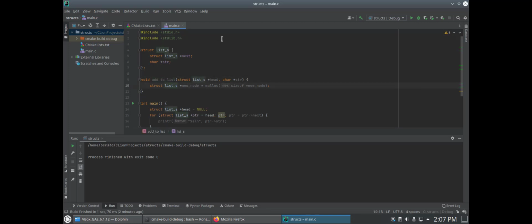One pitfall here is that instead of doing size of the dereferenced new node, which would be the size of list S, if you just do this, it'll be 8 bytes because you're doing the size of a pointer, and we want to allocate enough space to hold a node. So that's why we need to dereference it.